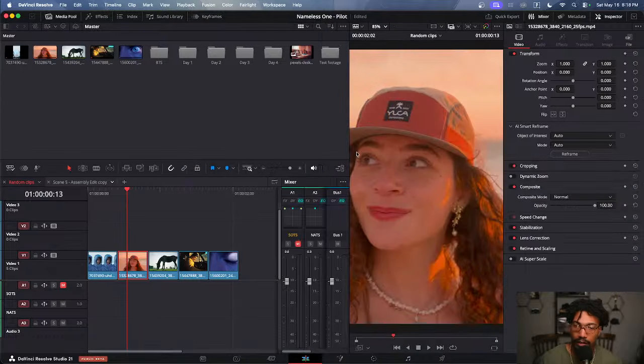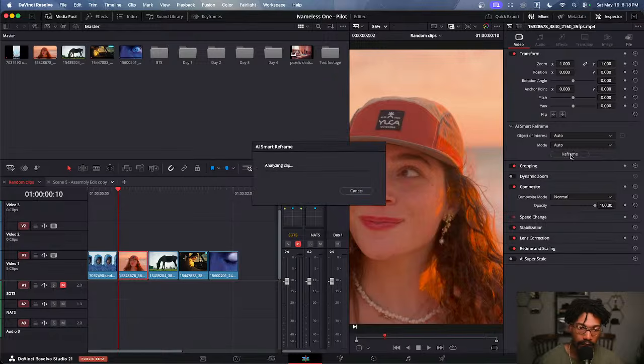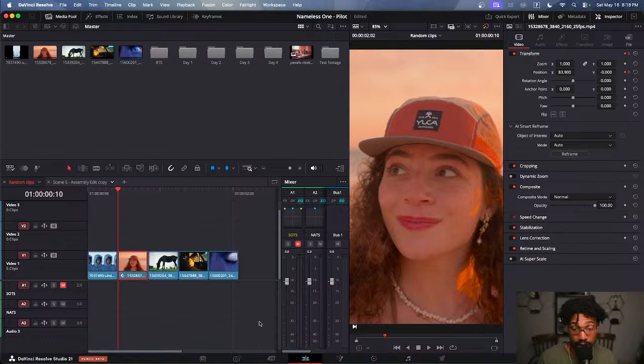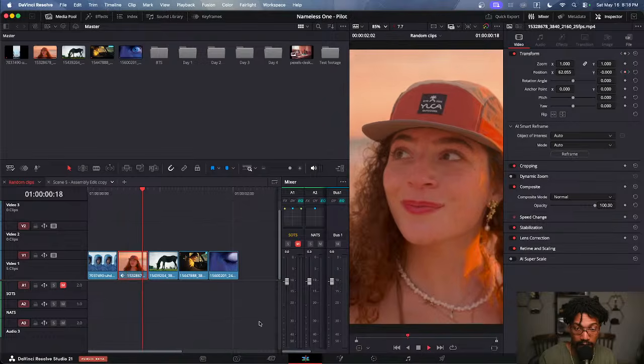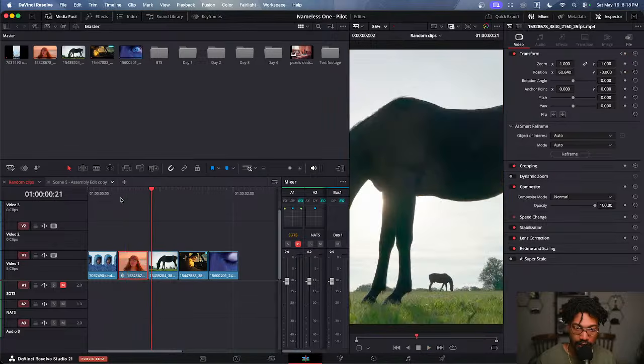Okay. So reframe, let's see. She's kind of already in the middle though. It's probably not going to work right. But you can do a reframe, and it's basically going to analyze the clip and frame it now that I put it in vertical. So this is technically AI. So stuff like this I will use, and it actually did work. You can see that it automatically reframed the shot to get her more in the center.